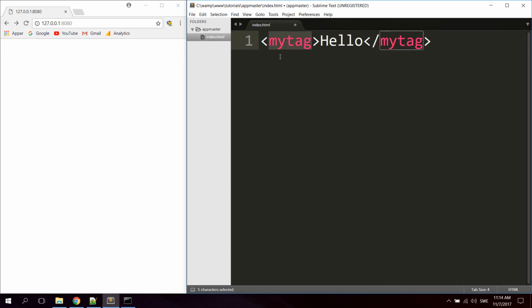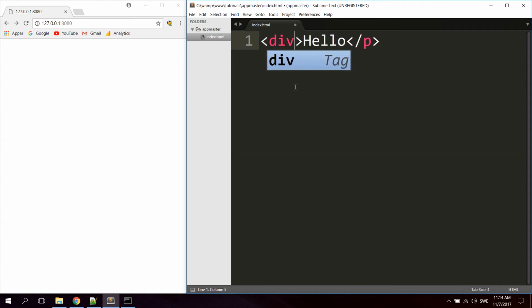Now another form of a tag is a P tag. It's written like this. Don't worry, we'll go through this later. This is just to show you how to write the actual tag. And this is a div tag. This is a h1 tag. And as you can see, they all follow the same pattern. Every tag is open and then closed.